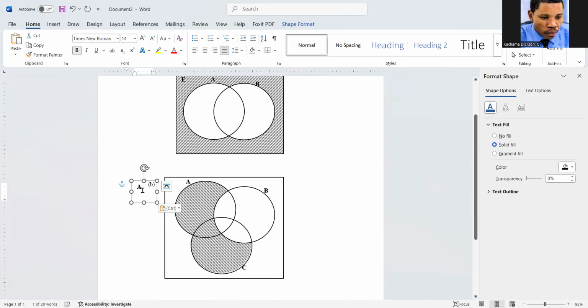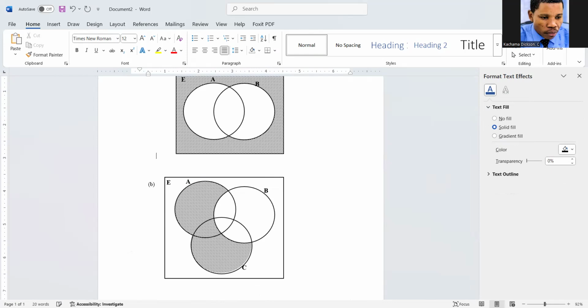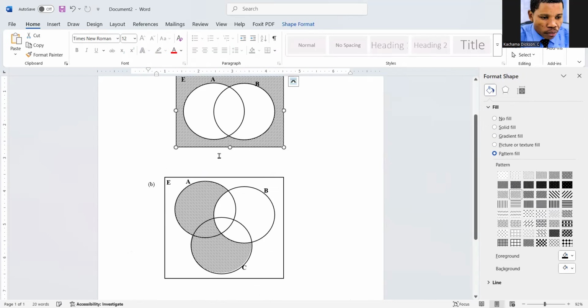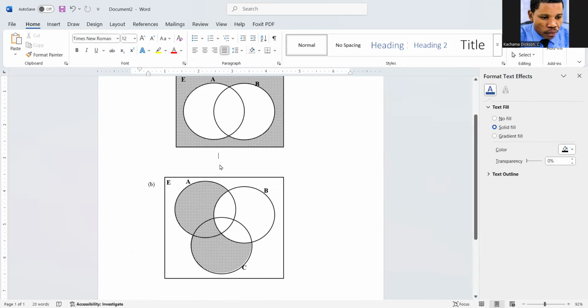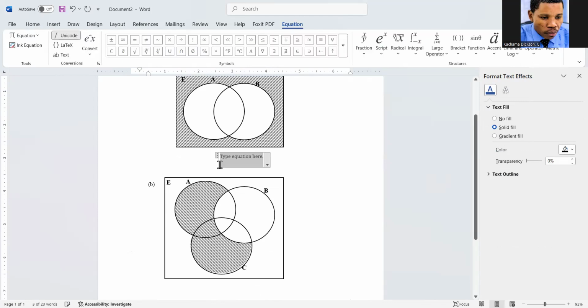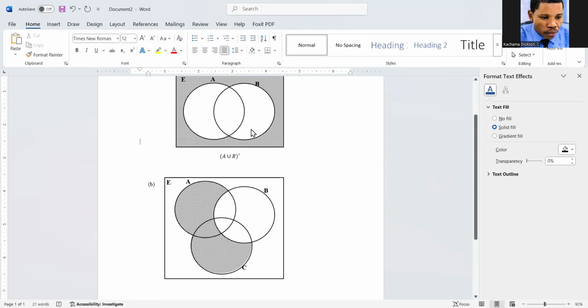Then I have this, like that. So the first one we said, how can we describe this set? This is the A union B complement. Yes, this is A union B complement.